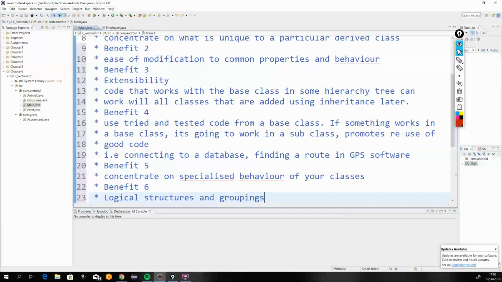When we look at books, we see a library. When we look at this room, we see a classroom. We don't see its individual elements. All right. So object-oriented program is all about grouping things together in a way that we understand. All right. So inheritance allows us to do logical structures and groupings.